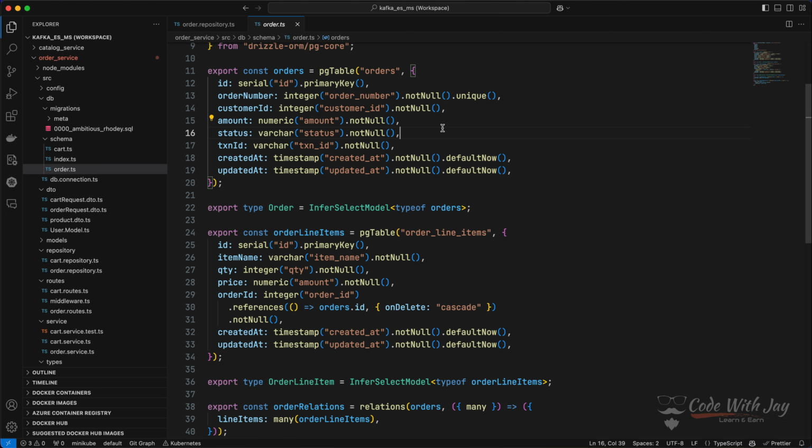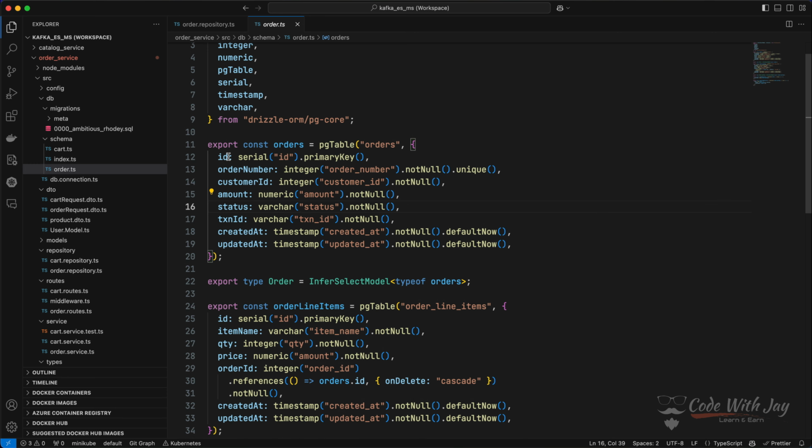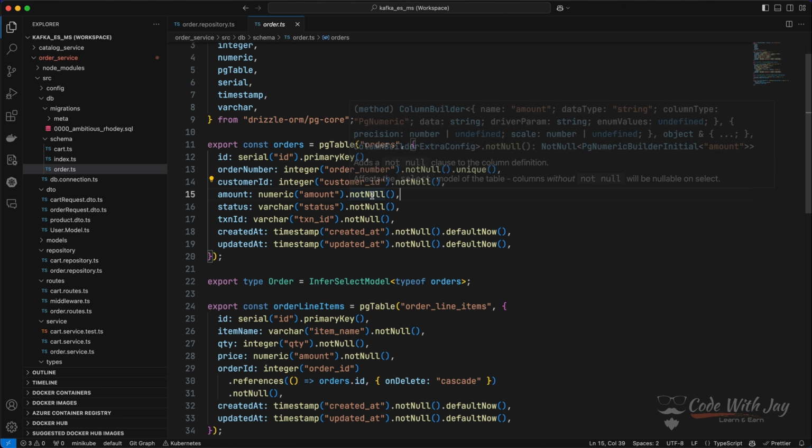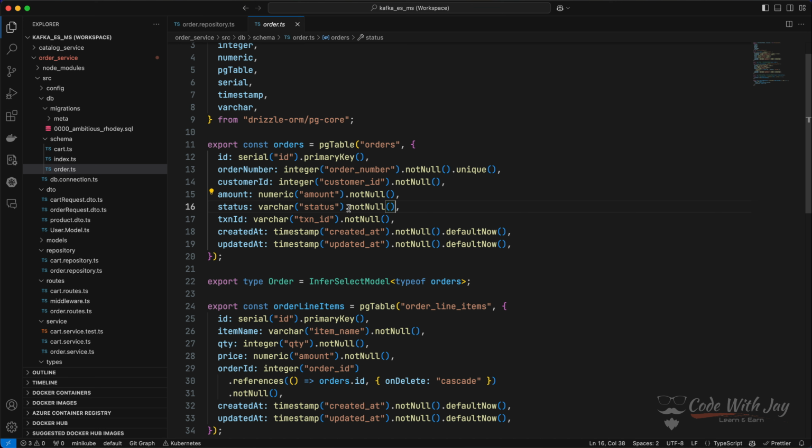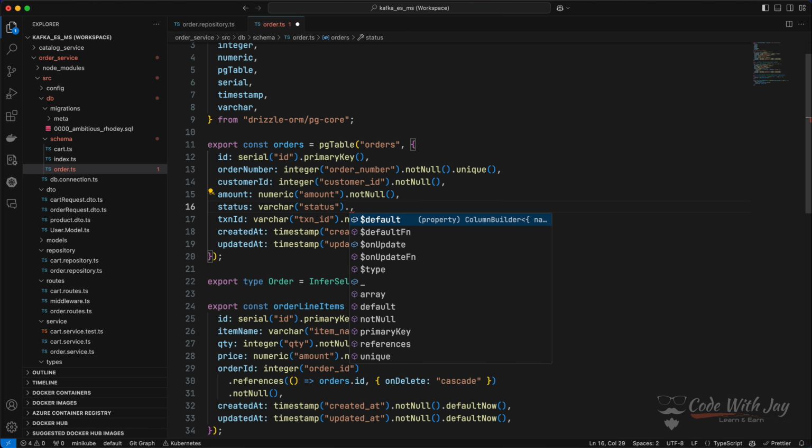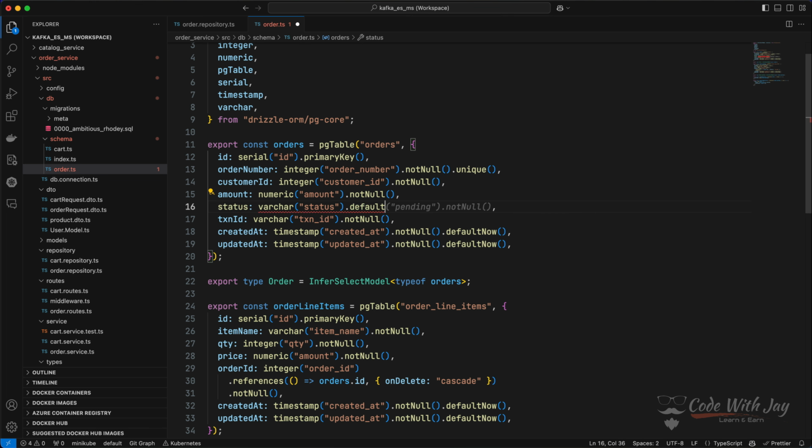So first of all, let's see all the fields one by one. The ID is perfectly fine. It's the primary key. And order number, this is also fine. Order number is not null and unique, and customer ID is also going to be not null. That's fine. Amount is really needed, but status is not required to be not null. We can keep it not null, but still we need to provide some kind of default status right here. As an example, default we can say pending, but again we're not considering it has to be a not null field.